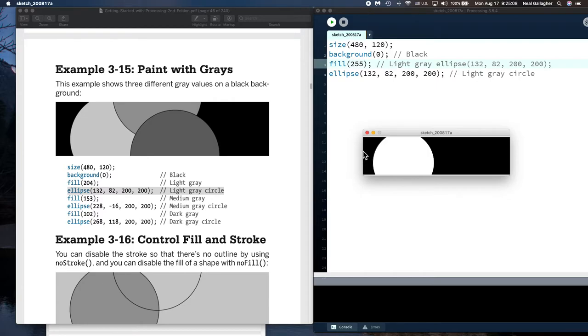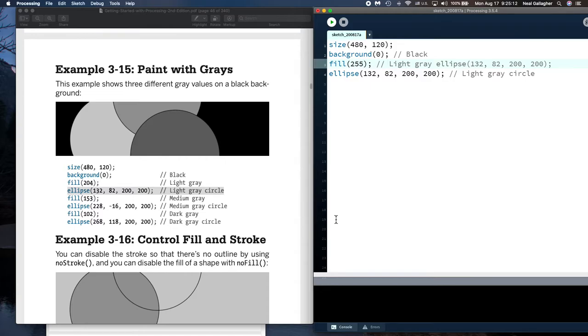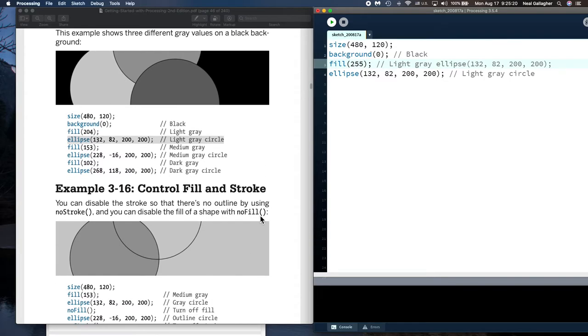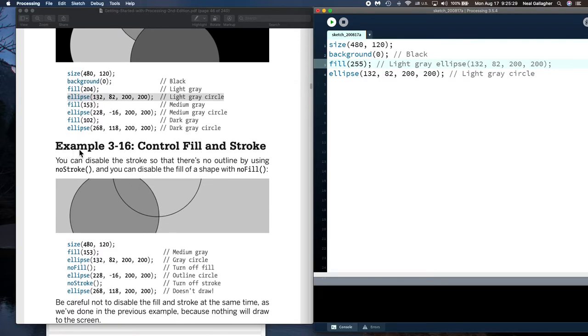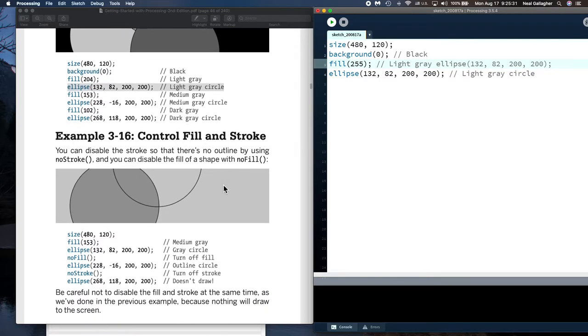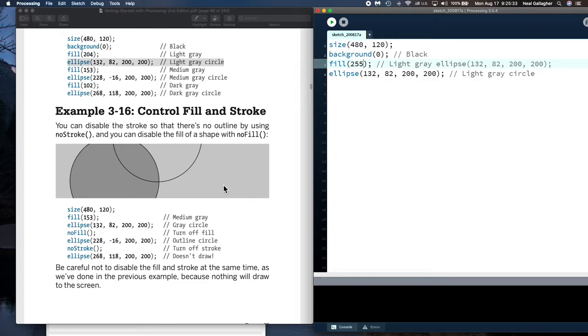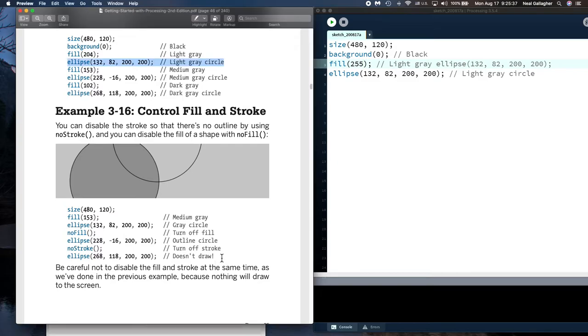Now, when we have drawn shapes, the shapes have always been drawn with an outline, with a stroke. Now, we can eliminate the outline and just draw a shape with a color and no outline. And so that's what this section is about, control, fill, and stroke. So let's look at these lines of code right here.